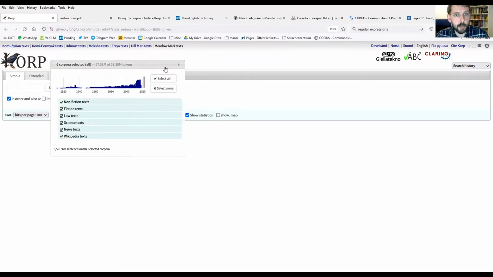Here we can see what resources we currently have in our text collection. Here you can see the genres we have: nonfiction, fiction, law, science, news, and Wikipedia texts. And here we can also see what time periods the texts represent. So you can see that we have considerably more texts from the last few years, simply because it's easier to access texts that were already created in a digital format.